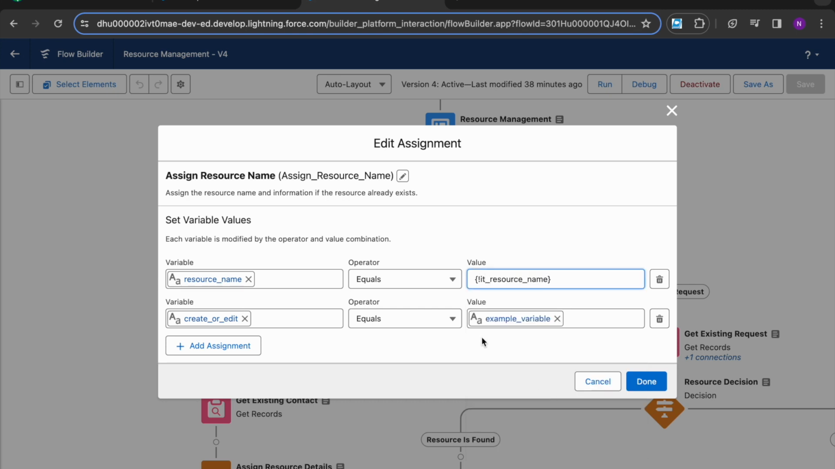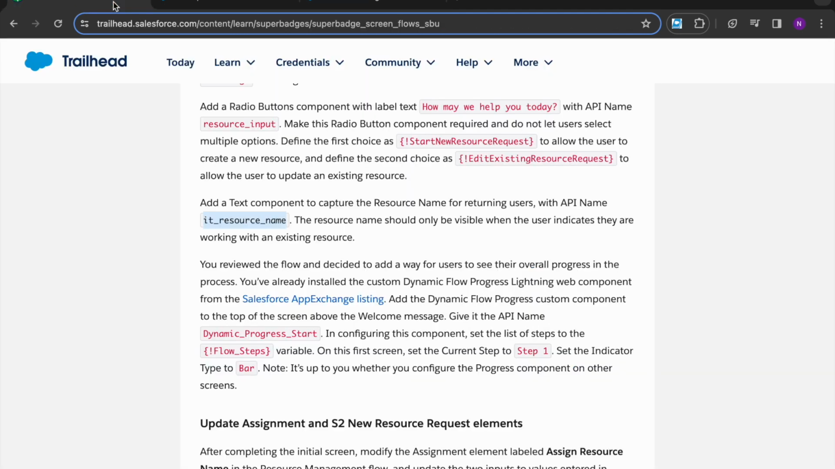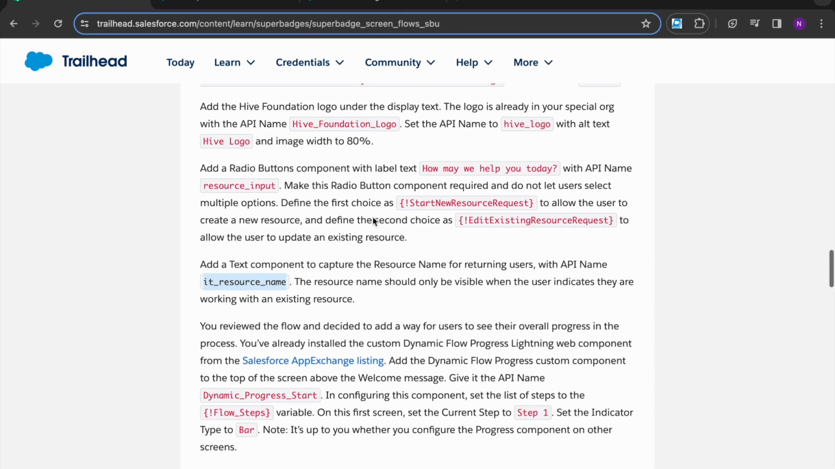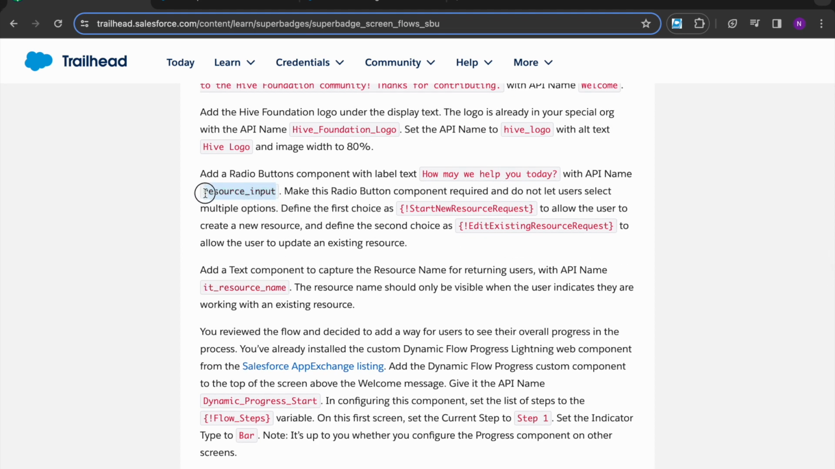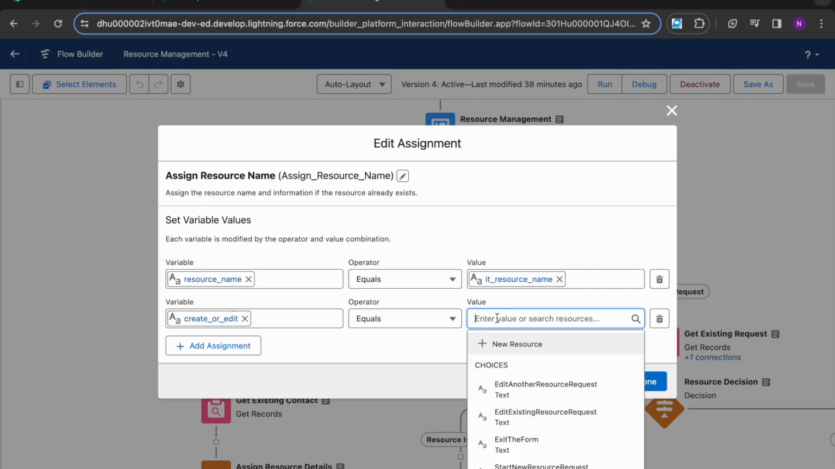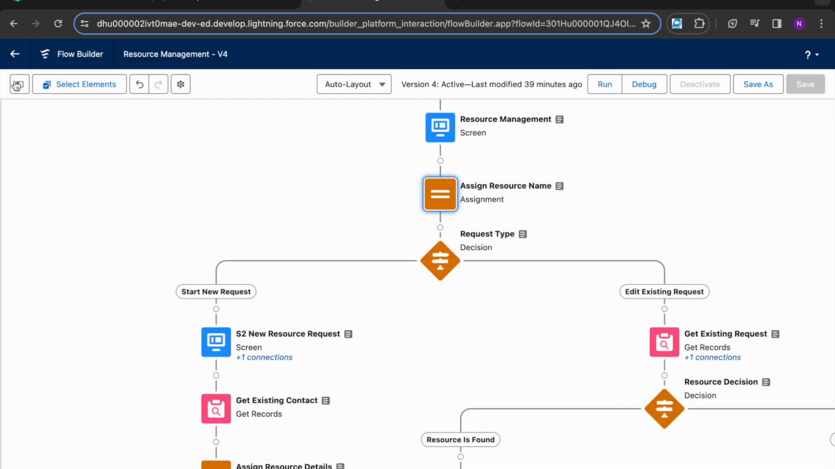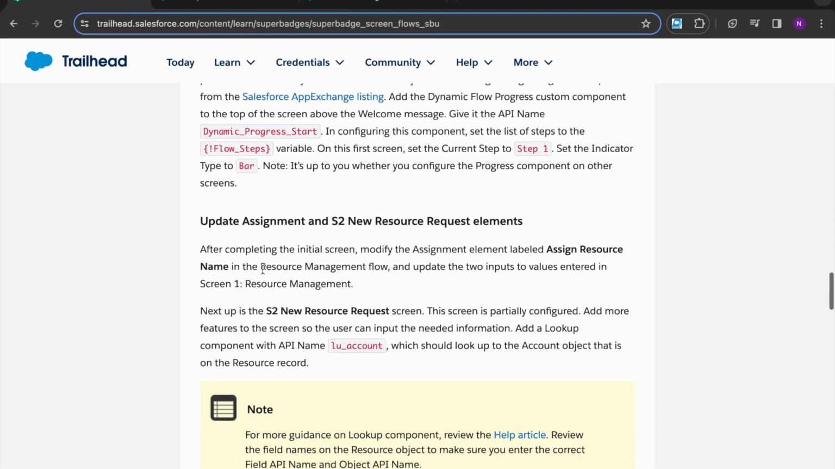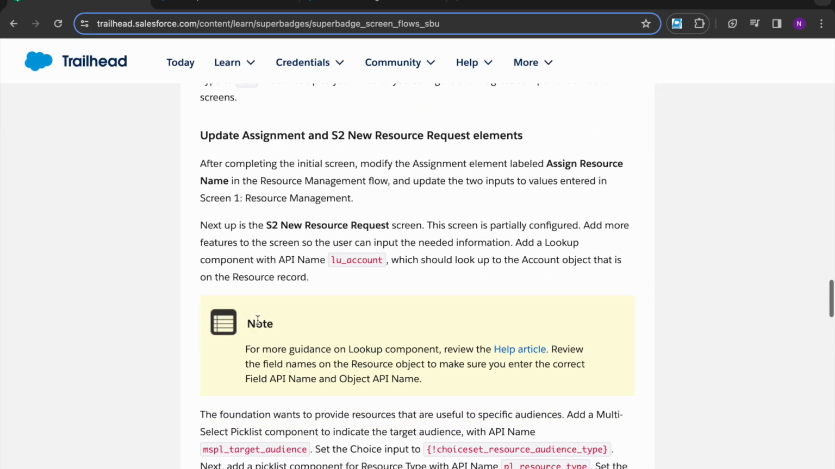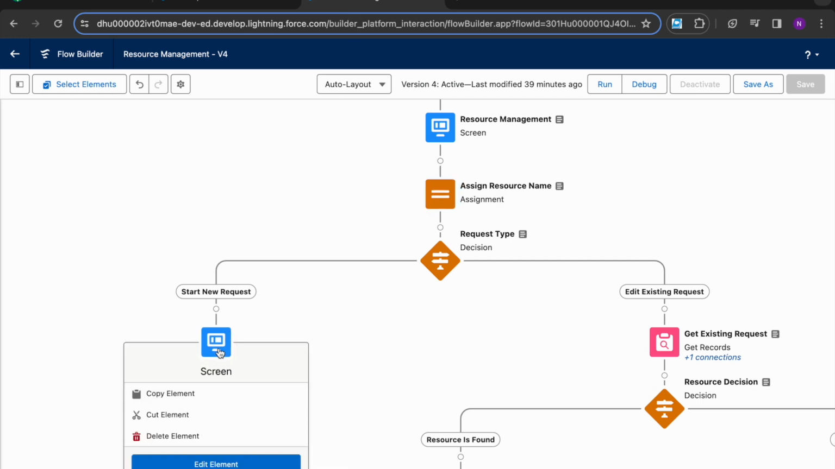So if you remember, in screen 1 we had entered resource name as this id resource name, so we'll replace it with that id resource name. And then for create or edit, we have another input, this resource input, where we had selected if we have created a new request or added the existing one. So we'll enter that. That's done. So now next step is that we need to update our S2 new resource request screen. I'll open that.